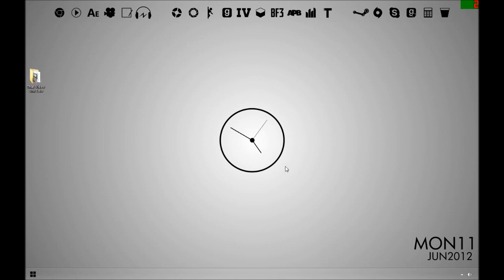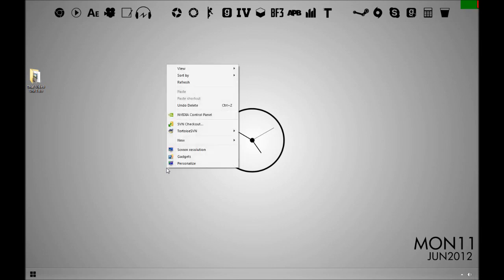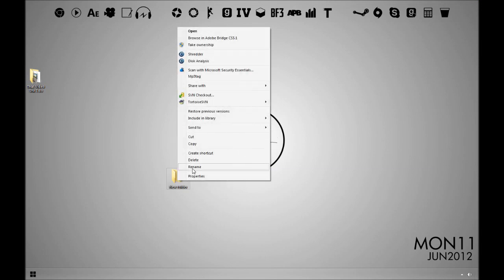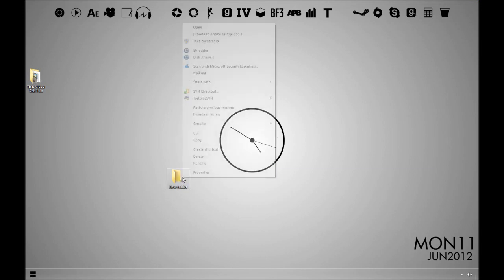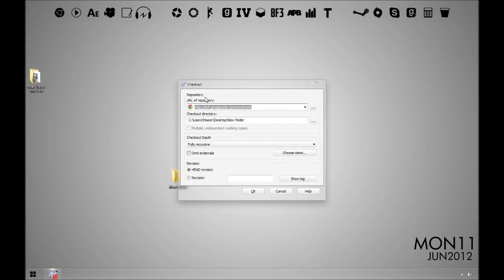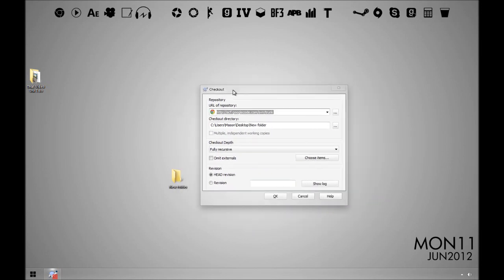It's very simple. So we have this link here, and this is the link that we're going to be using. We want to create a new folder. And since this is an ACF add-on, we're just going to right-click on it to SVN checkout. And for this, you do need to have Tortoise SVN or a similar SVN client installed, or else it's obviously not going to work.